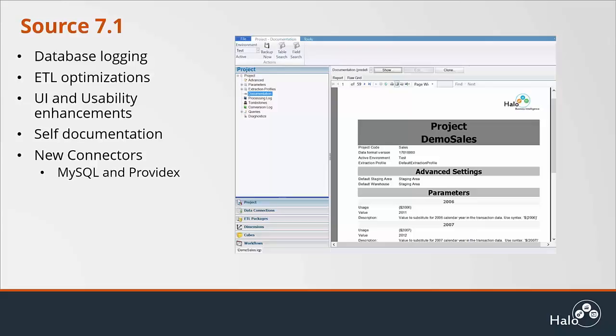In Source 7.1, we completed our migration, and any features that were in Data Server that did not make it into Source 7.0 were added. We also did some ETL optimizations, focused on usability enhancements, completed the self-documentation feature, and added some new data connections for MySQL and Pervasive.